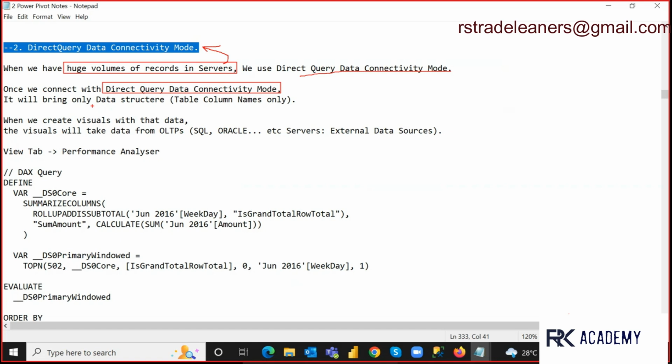We will bring only data structure. That means table names or column names. We can fetch, we can bring only column names. Is that clear, guys? Perfect.